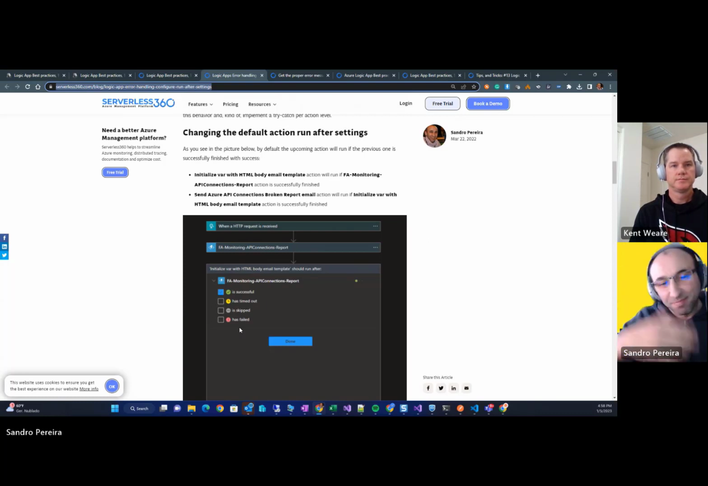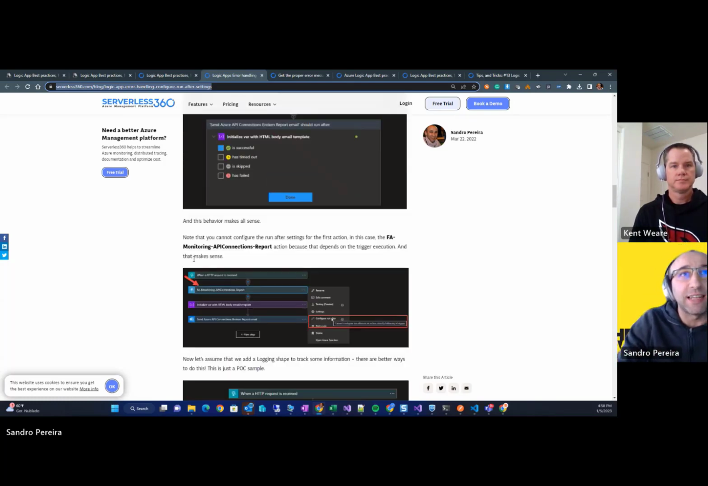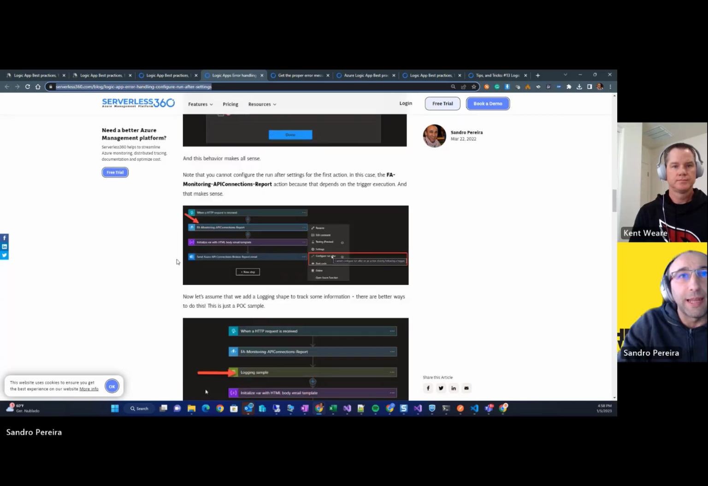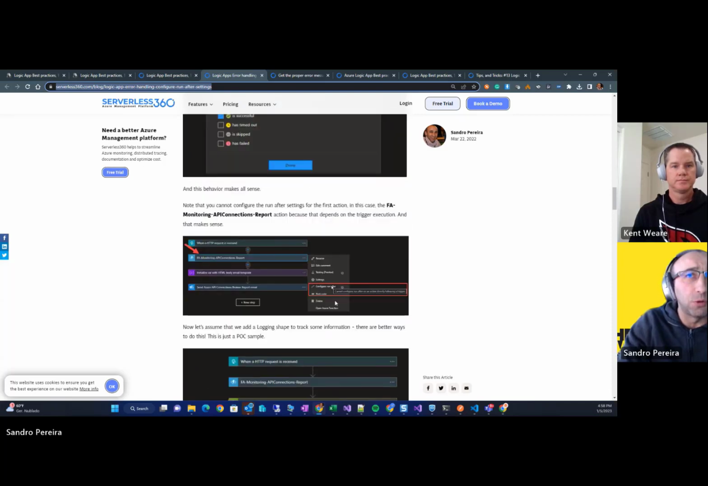Of course, this is a lot of work and it's not the best solution in all scenarios. To do that, just click on the three dots, configure run after settings, and it's quite easy to do.